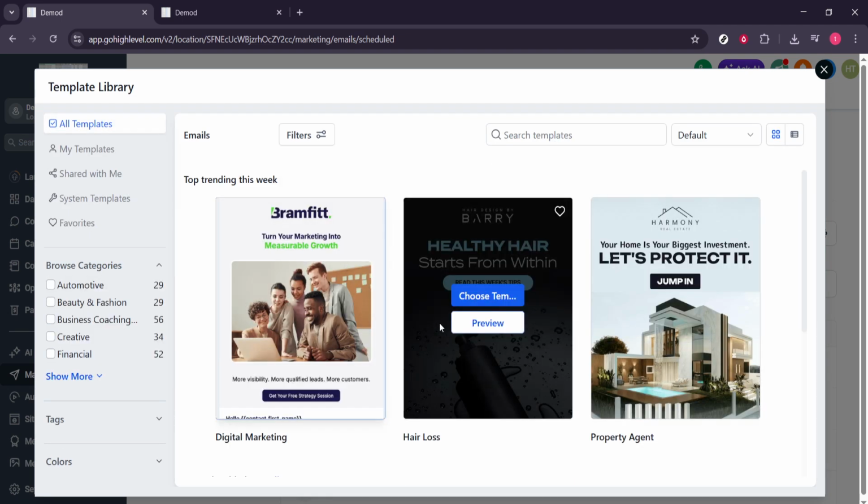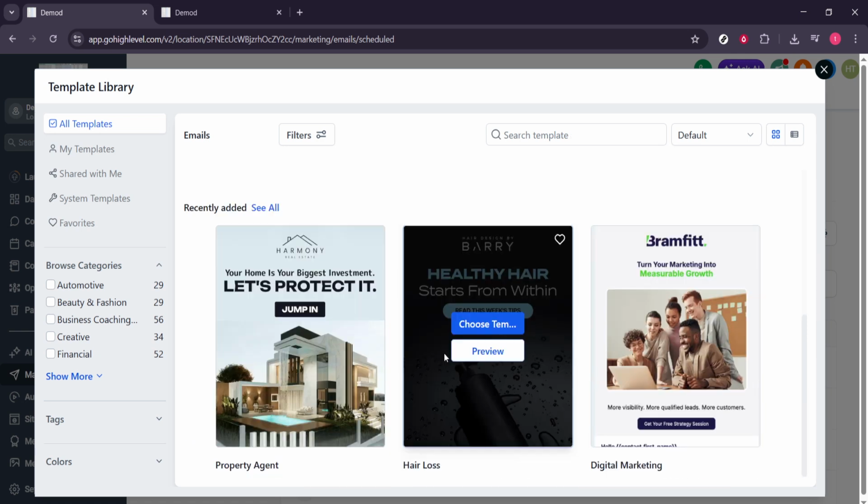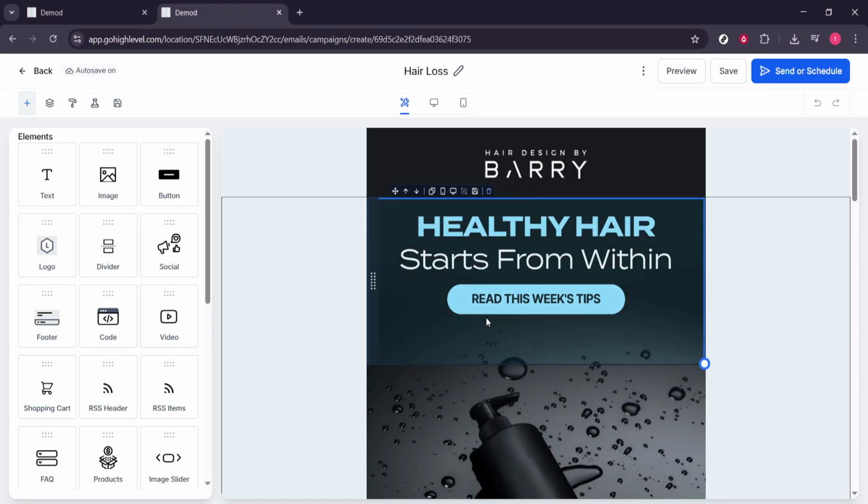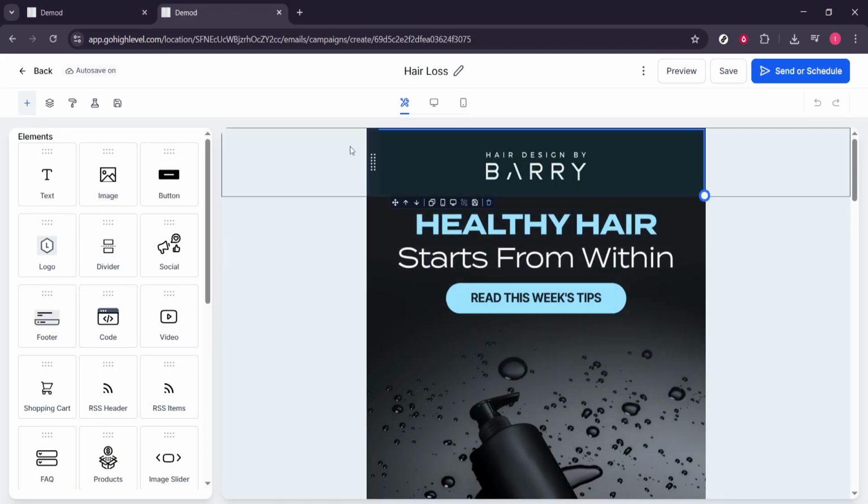Instead of starting from scratch, select Email Marketing Templates. Templates are designed to save time while following proven formatting patterns, ideal spacing, scannable sections, and clear calls to action, so you don't have to reinvent the wheel. When the template library loads, pick Choose Template on the design that best fits your goal.